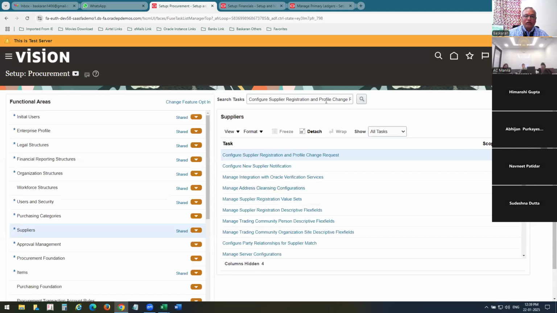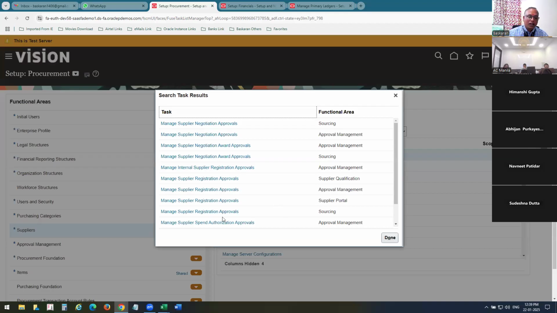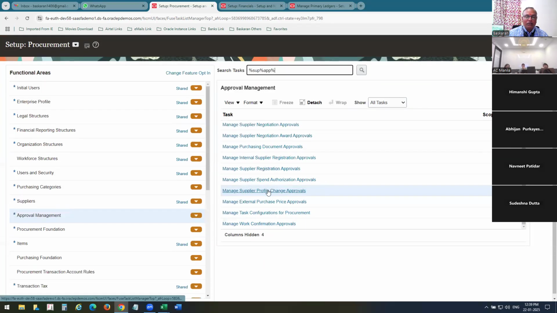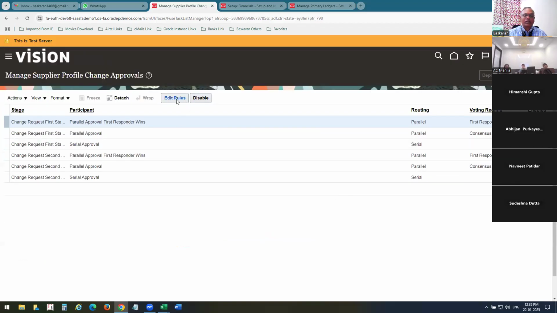Similarly, there is a supplier approval percentage, a profile change request and registration approval. Normally we will set it for internal suppliers also. In real time there will be approval, but in training we will simply say it is automatic.